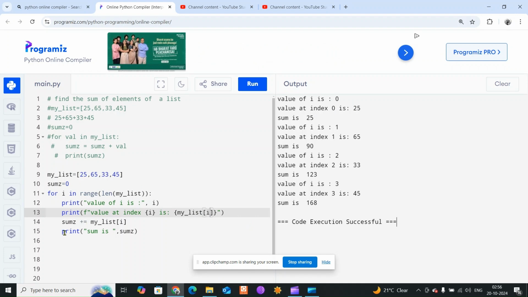Once this 15th line is executed, obviously it will go back to the for loop. As I told you, once you have started this for loop, it will not leave you until the condition is false. Again now I is becoming 1. Now it is checking, is 1 less than 4? Yes, 1 is less than 4. Condition is true. It will come again here, and it is saying value of I is 1. That means you are printing 1 here.